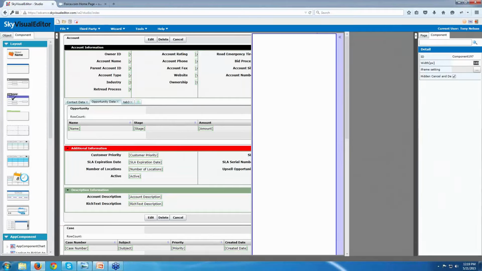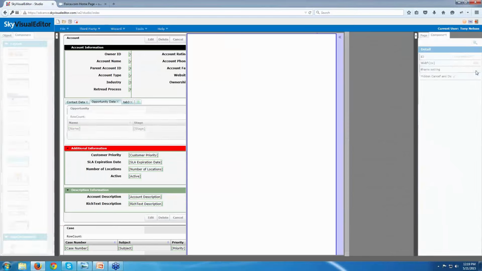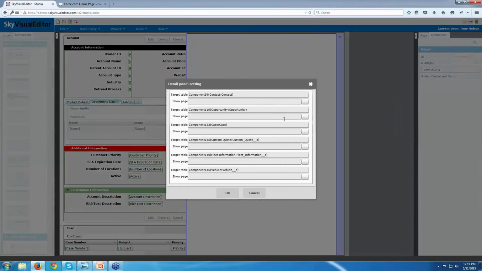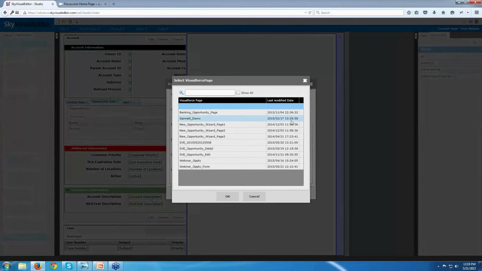So I'm going to change this, we'll say to a 600 by default. And as you can see, as I click the ellipsis, it's going to show me all of the different related lists that exist for this particular page. I'm going to find the opportunity, and it's going to load all of the different opportunities that I've got here. So here's my webinar opportunity form that I just created earlier. I click this and click OK.